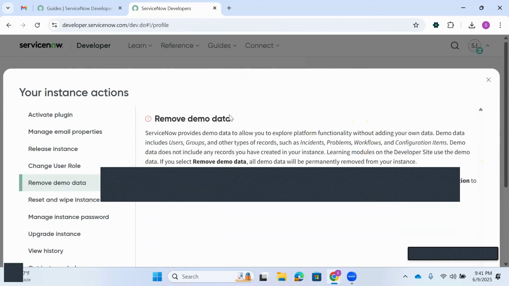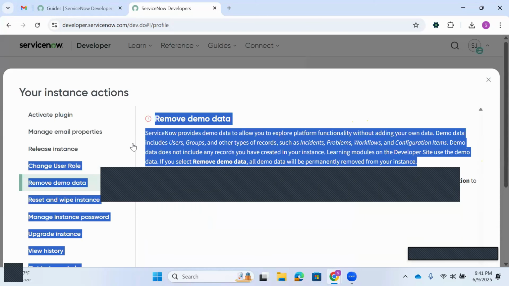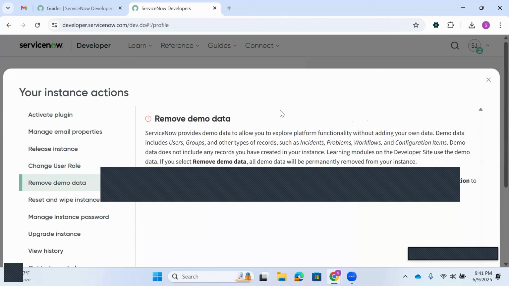Remove demo data. We have lots of demo data given by ServiceNow, like user data, role data, group data, incident table data, and likewise for many other tables. Working with demo data makes your work so simple and understandable. So I ask you not to delete any demo data.